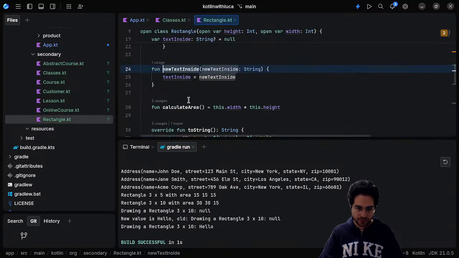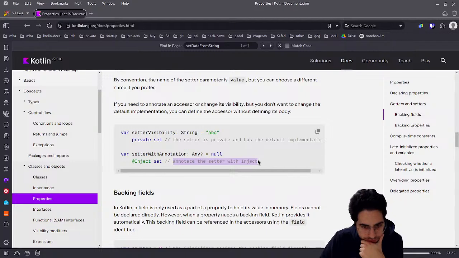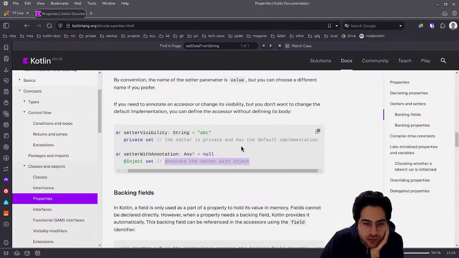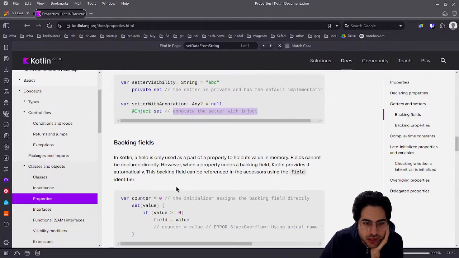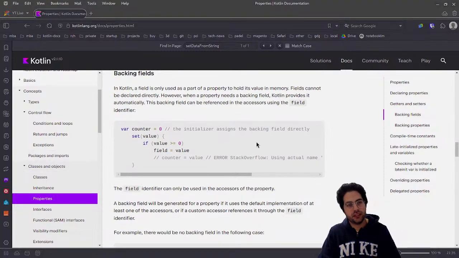All right. You can also annotate a setter with inject. All right. So this might be a topic for injection, which we will see in later episodes.